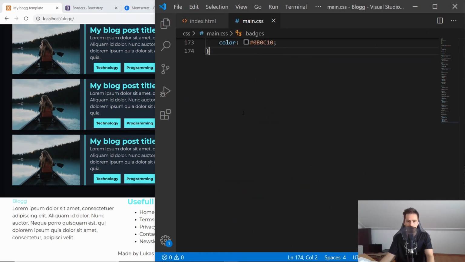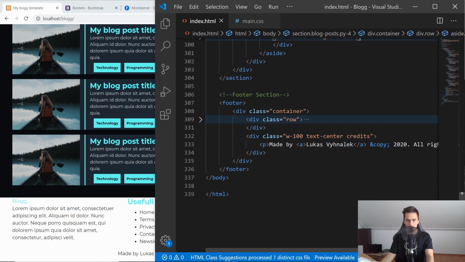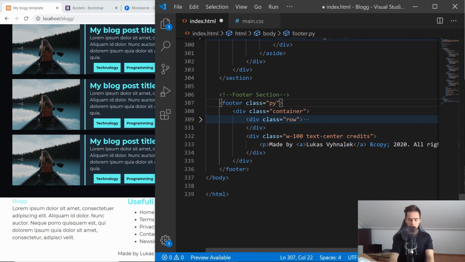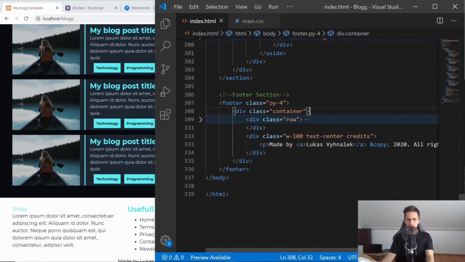So let's go back in here and let's just style the footer. Let's go back to the file and actually check out how the footer is styled. So we have a footer. Let's just add some padding to it. So padding on the y-axis of around 4. Let's go with that. And we can maybe add the footer class to it so that we can style it easier in our CSS file.